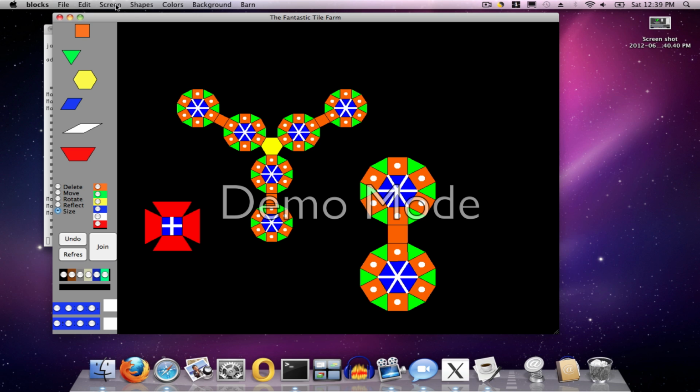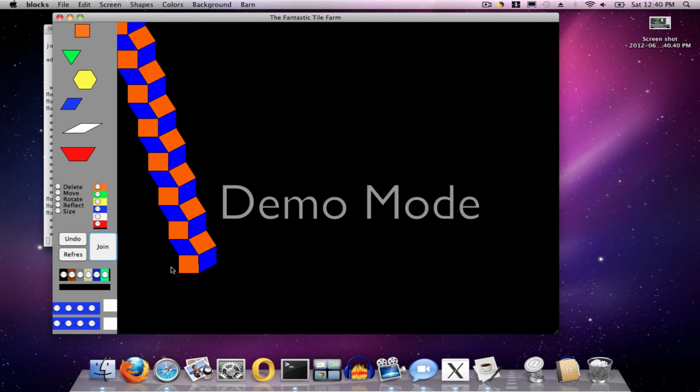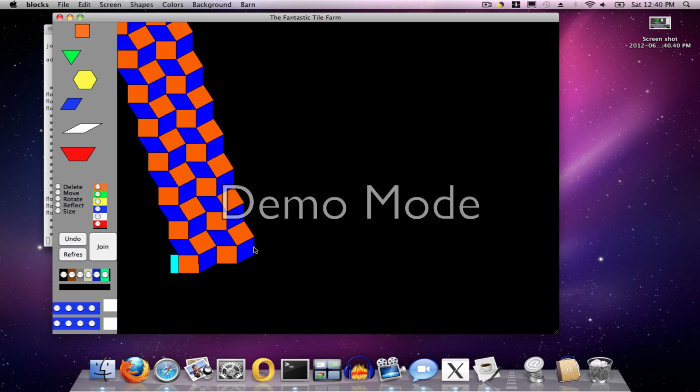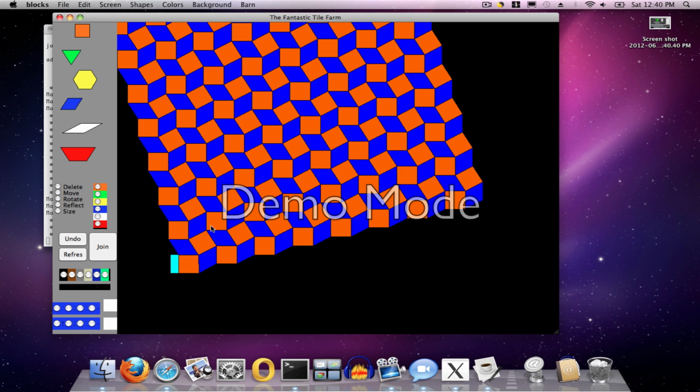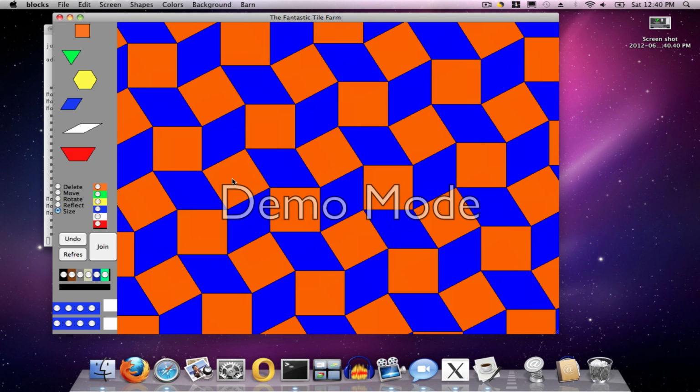Okay, but the thing that really makes the tile farm powerful is when you start doing things recursively. So here I'm going to lay down what I call the seed for a tiling pattern. This is based on one of the Archimedean tiling patterns, which I will discuss in a different video. And if I just start joining this seed to itself, every time I join it, it doubles the number of blocks, and we see that we can very easily start creating quite complex patterns.